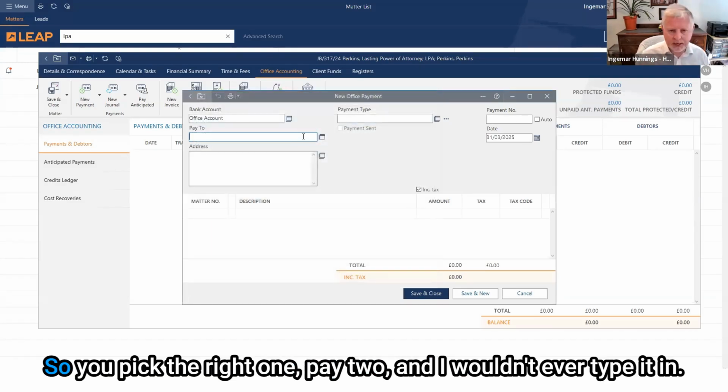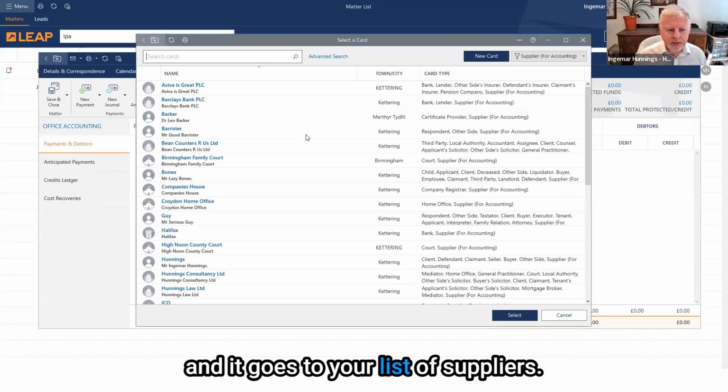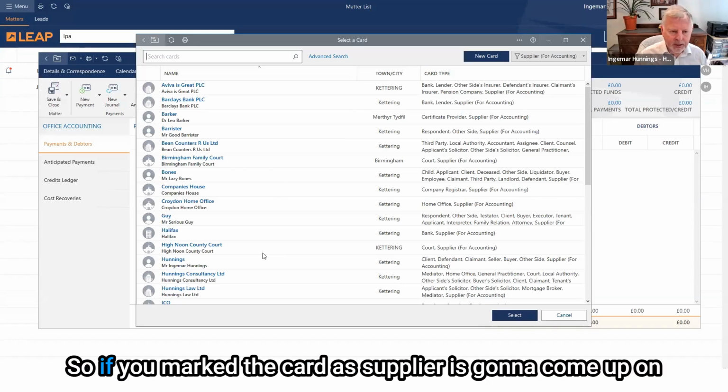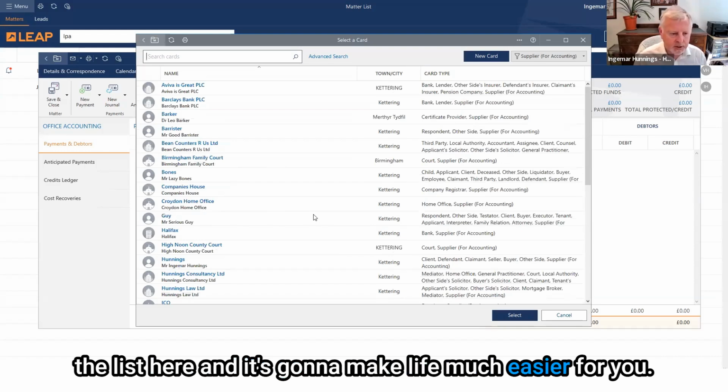Be really careful so you pick the right one. Pay to, and I wouldn't ever type it in. I would always pick from the box here, and it goes to your list of suppliers. So if you marked the card as supplier, it's going to come up on the list here and it's going to make life much easier for you.